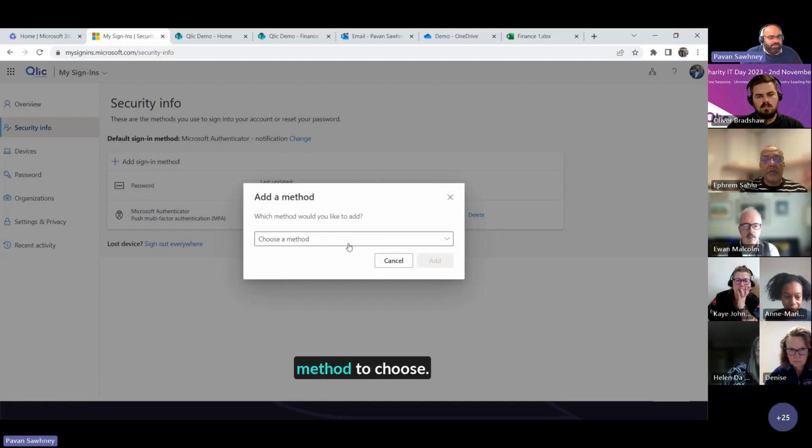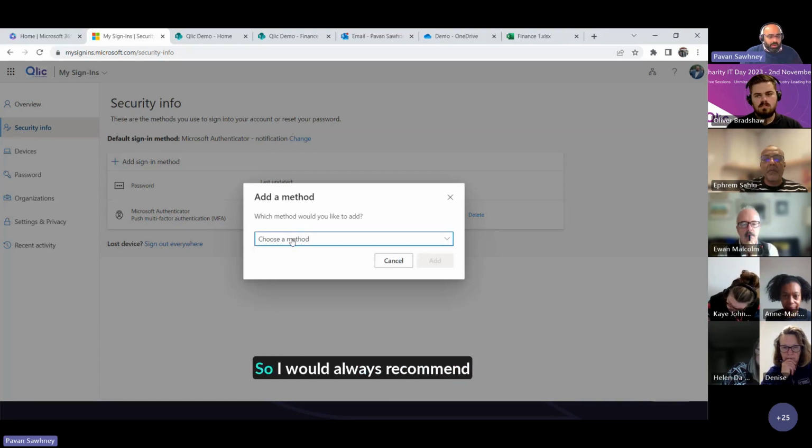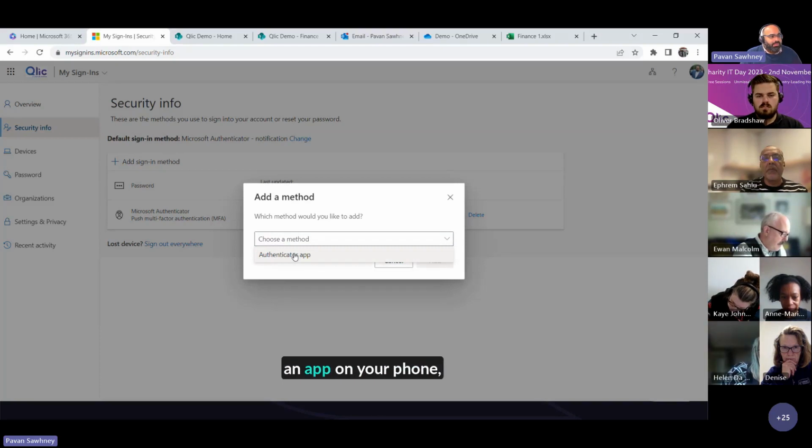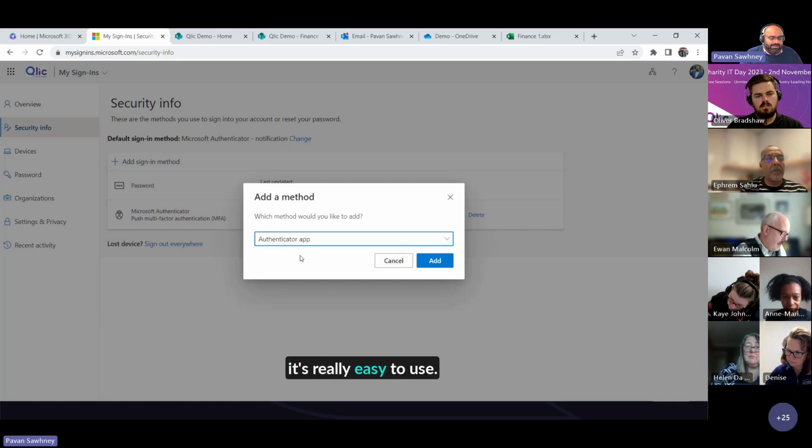It will then ask you what method to choose, and there are sometimes multiple methods available to you. In our organization, we've restricted this to the Authenticator app. The reason being is that Microsoft are actually going to take away some of the other authentication methods because they're just not as secure as the Authenticator app. So I would always recommend choosing the Authenticator app. It will then ask you to install an app on your phone, be it an iPhone or an Android phone. It's called Microsoft Authenticator. It's available in the App Store or in the Google Store. And it's really easy to use. It uses minimal data and minimal storage.